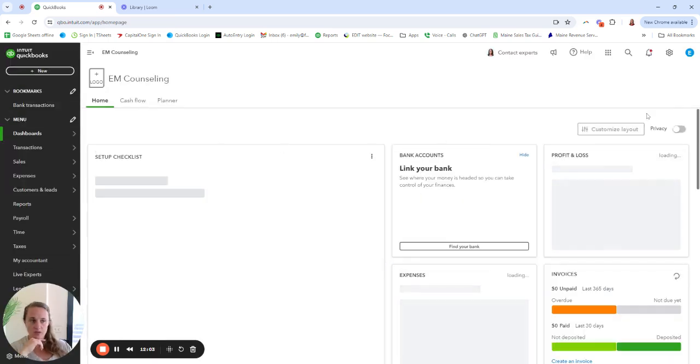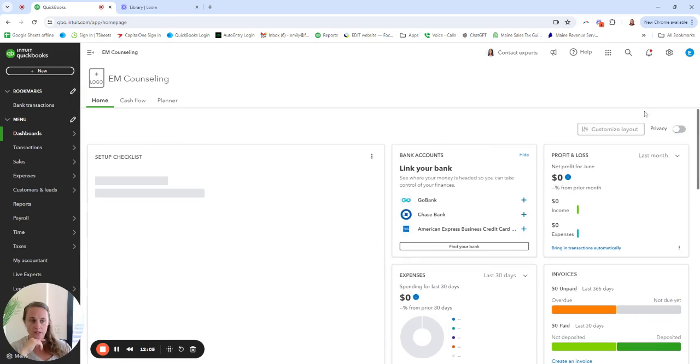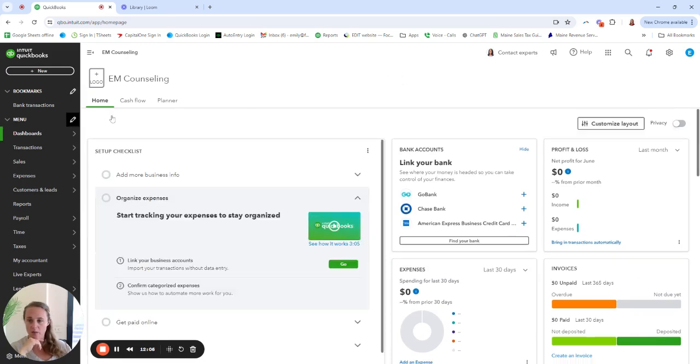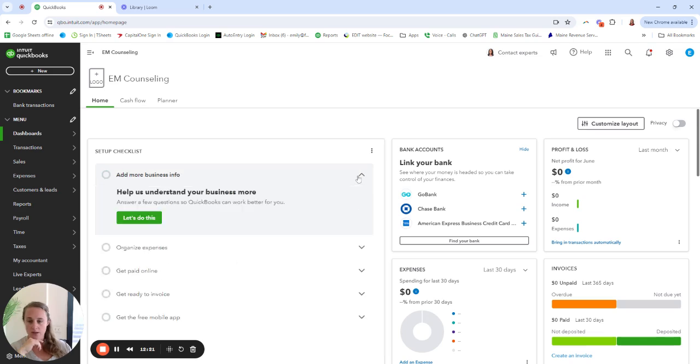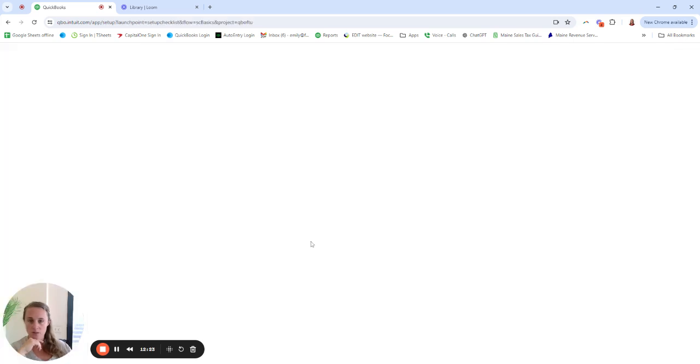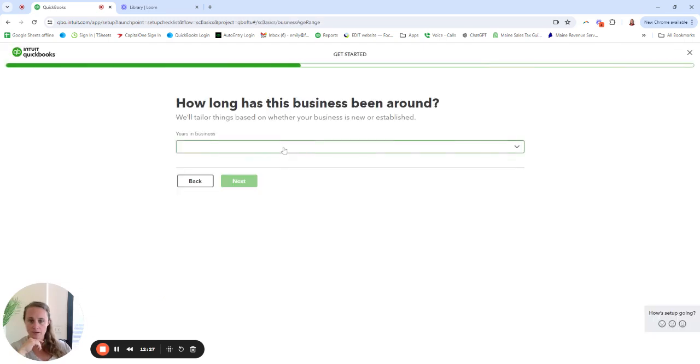Okay, so we've gone through the gear icon, company settings, and now we're back on the dashboard. This has got a bunch of widgets, they're called, and these can be customized. This first one you'll see, since it's a brand new account, is a checklist. Let's go ahead and add some more business information just to help QuickBooks learn more about your business.